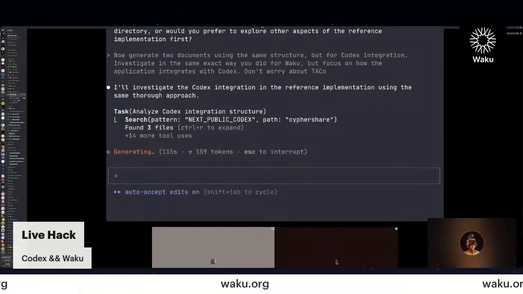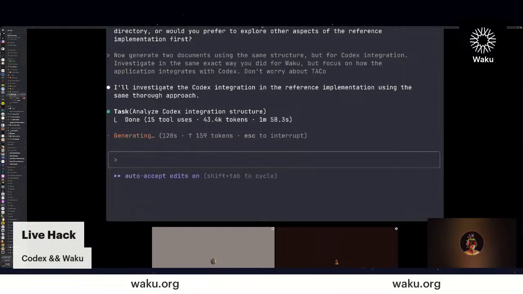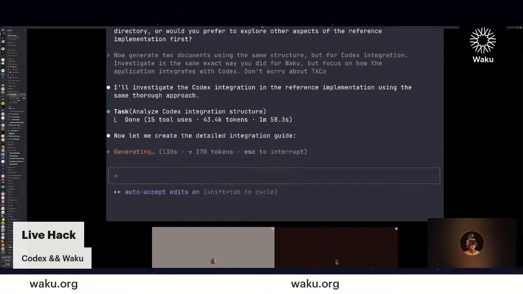We have a question from Zav. Can two Waku nodes process the same message if they both subscribe to the same topic? Yes. Not only can, but they will. Assuming they're connected, they will process the same message.